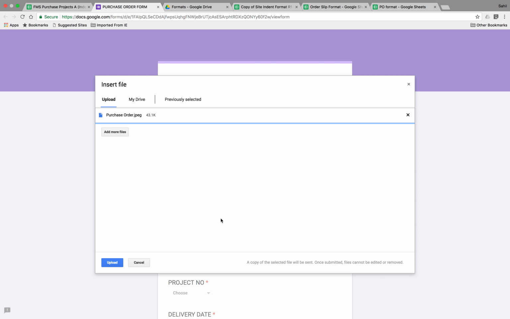Now make sure all the contents are in JPEG format because they consume very little space. Now let's click upload. Here I've written purchase order, but when you save it into the folder, make sure there's the order number.